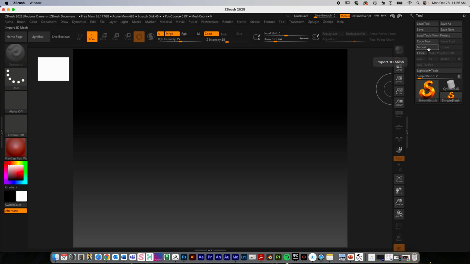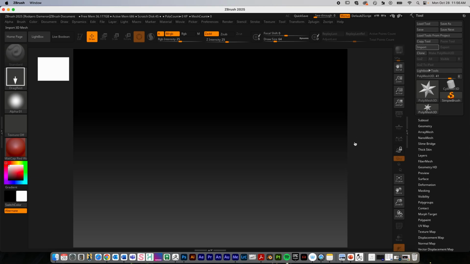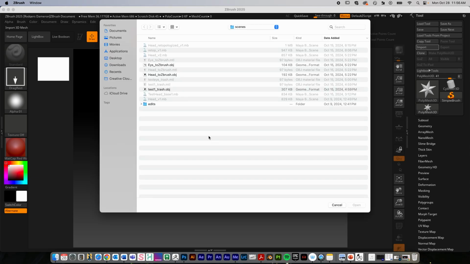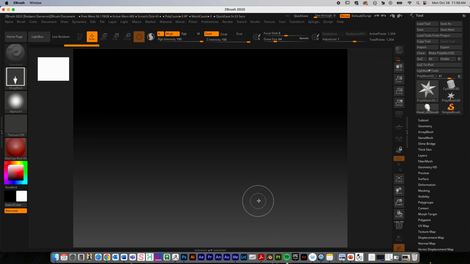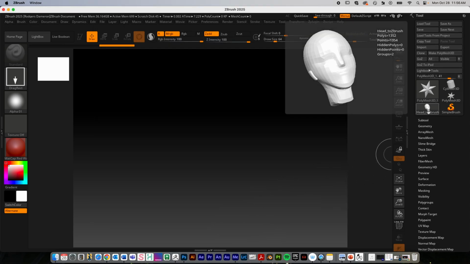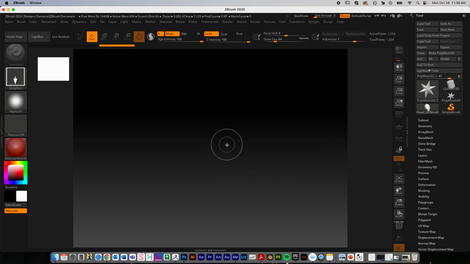So first of all, I'm just going to click on import. It's just going to take 1 second. And I'm going to bring in the character's head first. And so you can see it shows up at the bottom down there. So that's just the base mesh for the head.